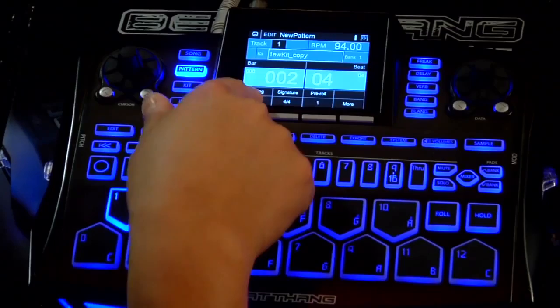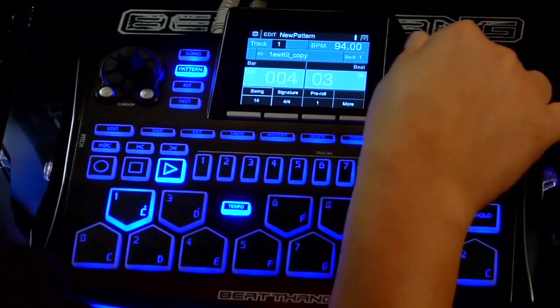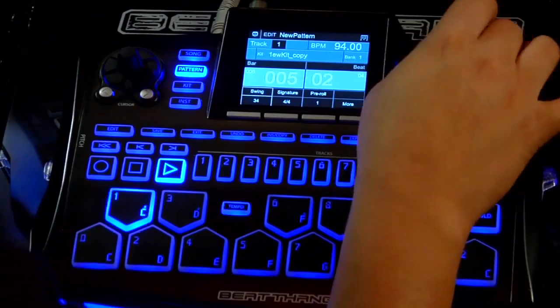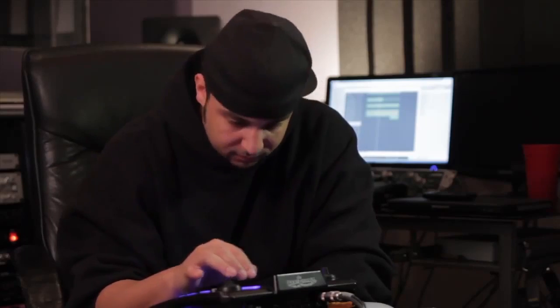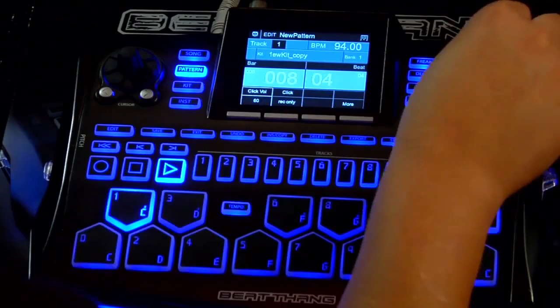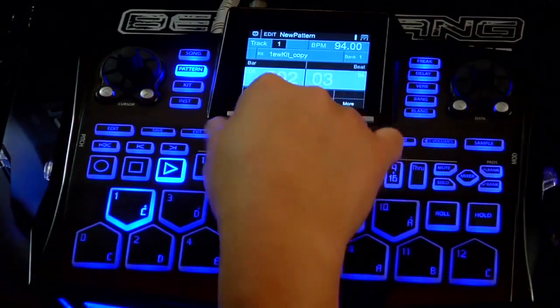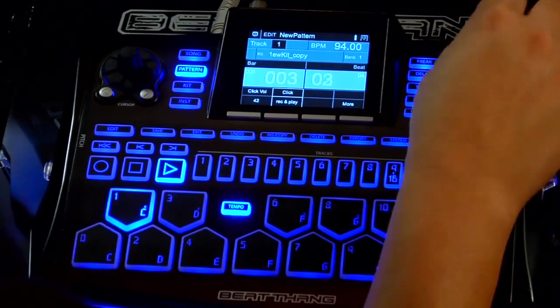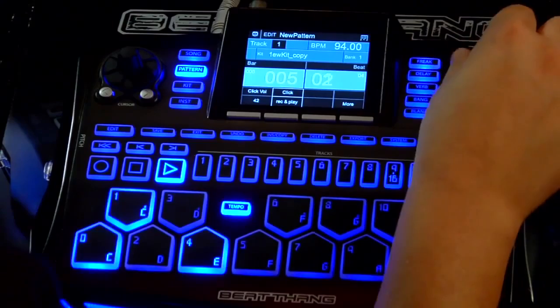Now let me keep it playing and I'll show you another cool thing. If I click the more button here, I can get to what's called swing. I click that button and I can make the whole beat swing. Add that little groove to it, just like that. Click the more button again a couple times, and then I can get to the click volume. Click volume is how loud the click track is. You can also make the metronome or the click play while the beat's playing, or I could set it to just record.